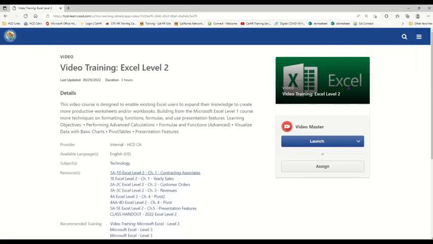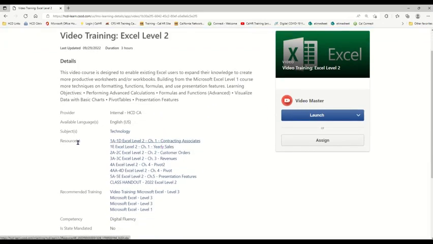So again, how we got here was through our HCD Learns profile. We searched Excel Level 2, found the video option specifically, and clicked on the Show More options, which gave us this view to see all the resources. We just checked out how the first Excel workbook appears. So just for reference, the class handout, as I mentioned, is a PDF.